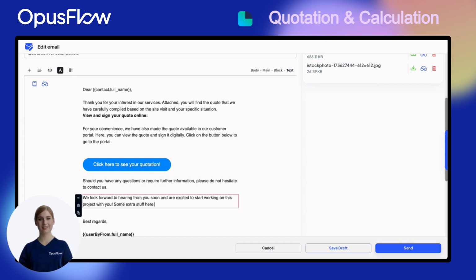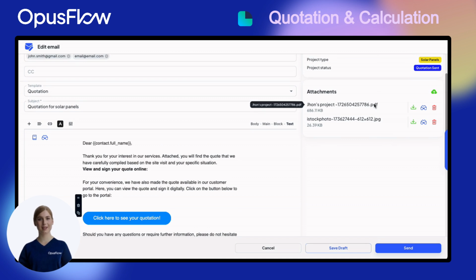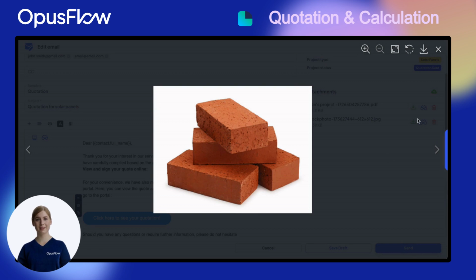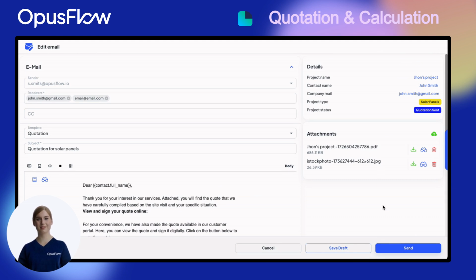Now let's look at the attachments. Here is the quote that we have just created. It has automatically been added to the email. And do you see this attachment? This is an image of the bricks I will be using. When I create my articles, I can add any image, document, or technical data I want to send to the client. This way, you will never forget to send your client important product information again.